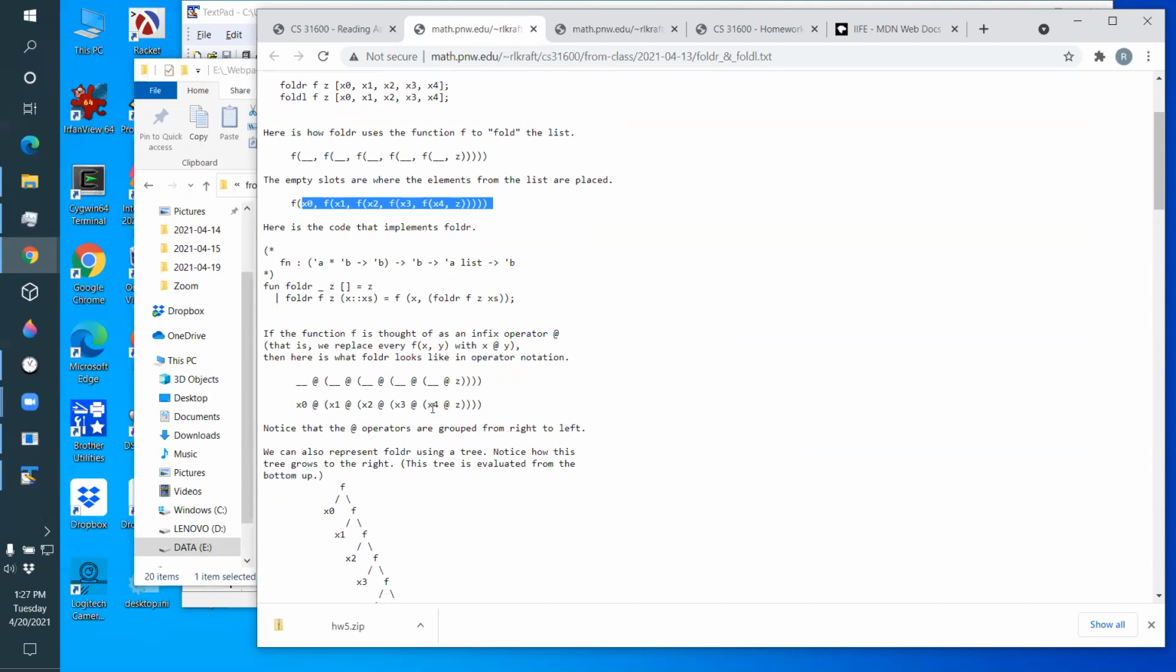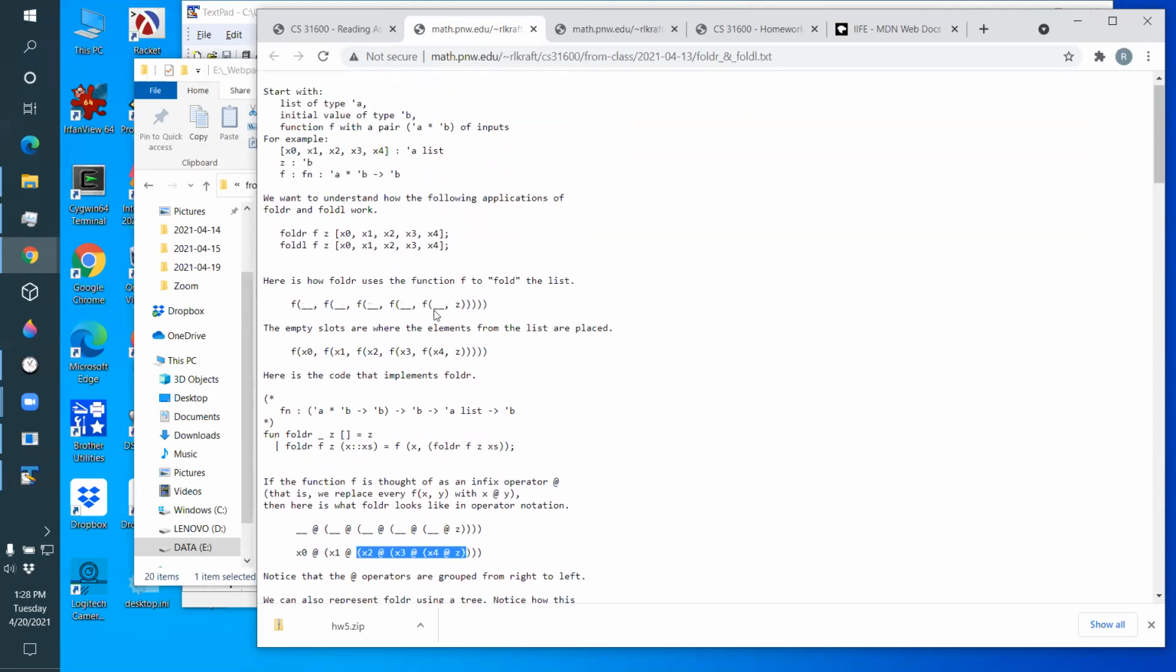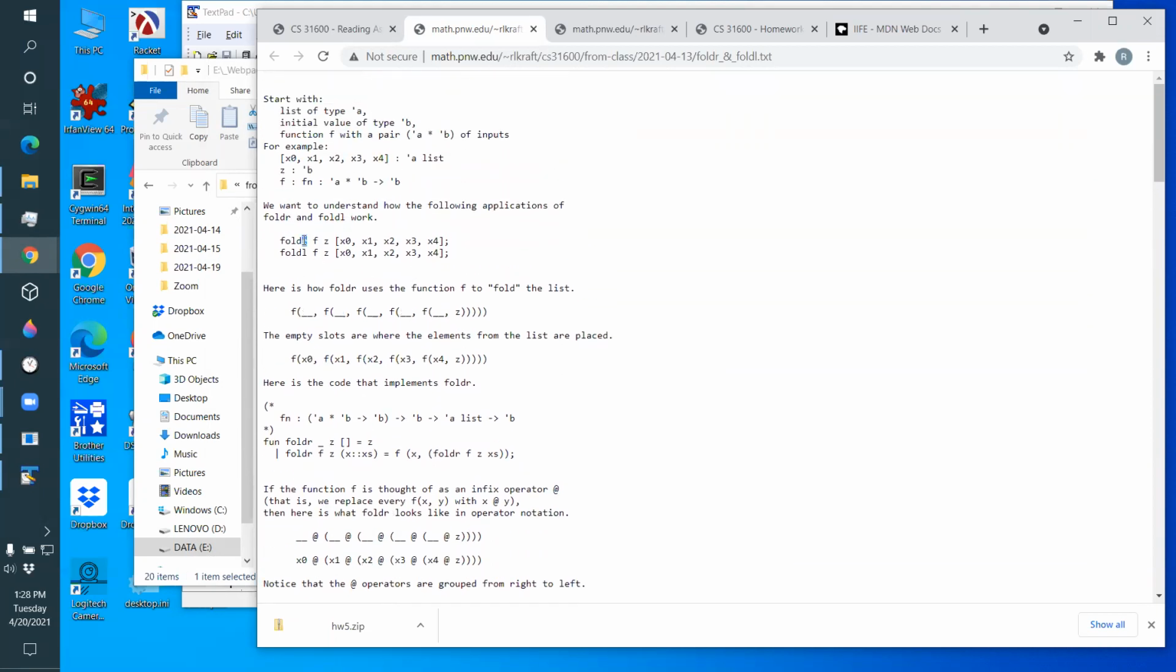You can also think of it as written this way here, with this operator representing what the function is, like plus or minus. So it's x4 operated on by z, then that result on the right of x3, then that result on the right of x2. And that's why it's called fold R. Each previous value is used on the right of the next value. So you start with z all the way on the right of x4. So z is on the right of x4.